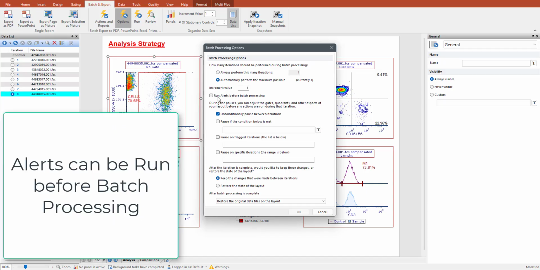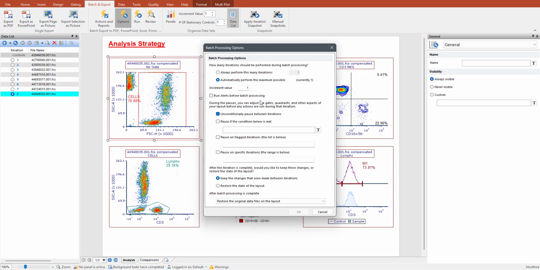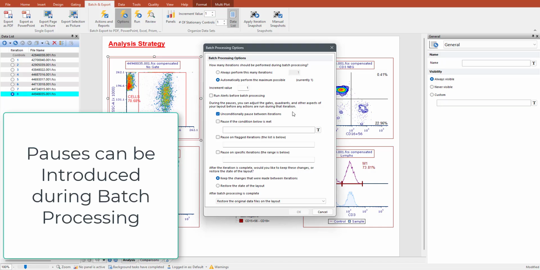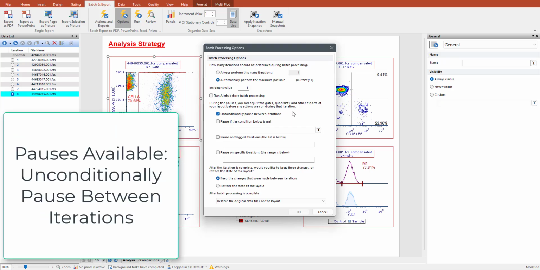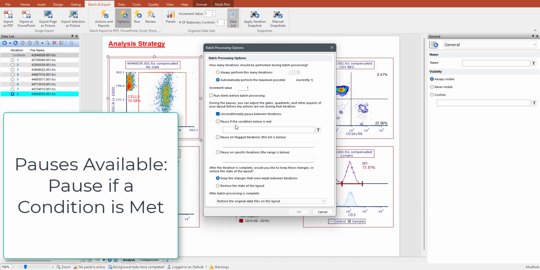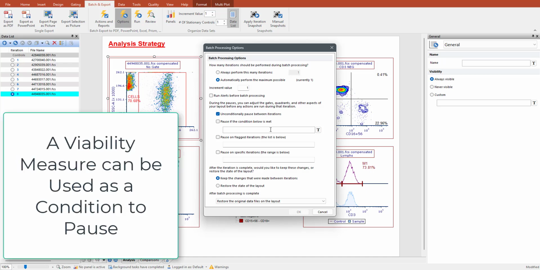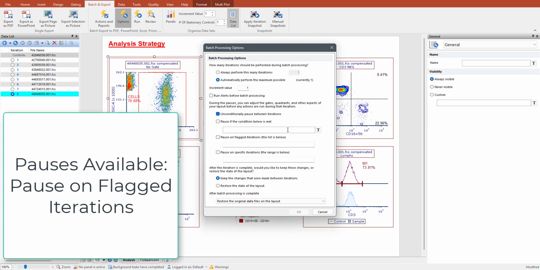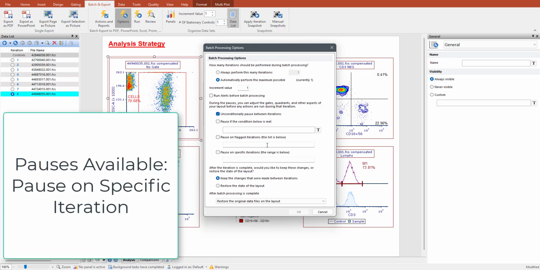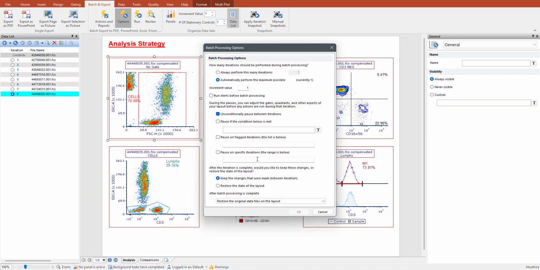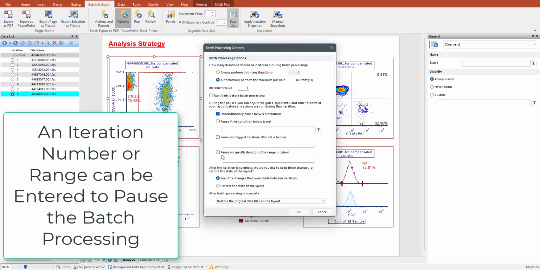We can tell it to run alerts before batch processing. We can also add pauses so that you can adjust gates, quadrants, and any other aspect of your layout before running or creating that report. We can unconditionally pause between each iteration. We can pause if a condition is met, so maybe we can introduce something like a viability measure, and if it's below a certain viability, the software automatically pauses. We can pause on flagged iterations, so a file that I've flagged, I can have the software stop on, or I can also tell the software, if I've had a trouble with a certain data file all day, to pause on a specific iteration. So we'll do 4 today, just as an example.